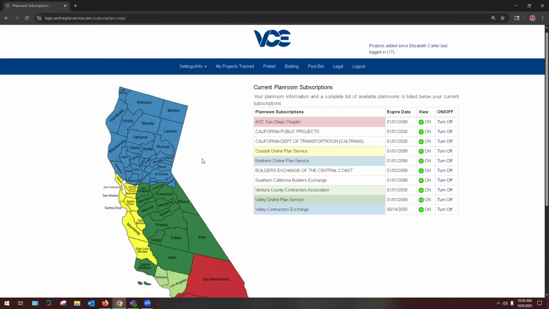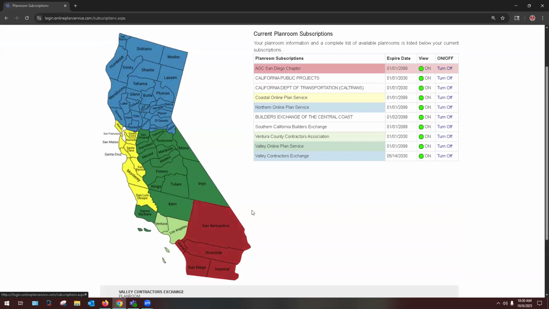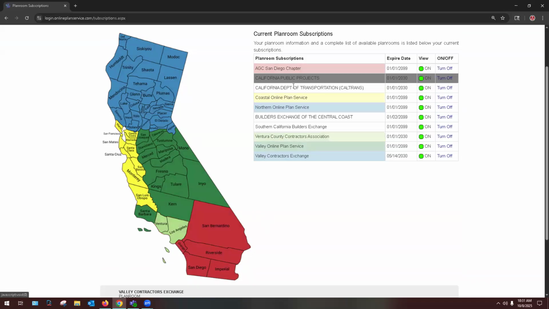Plan rooms. The plan room is made up of the entire state, and within that we have regions, and you can see they're color coded. So you have the ability to turn these regions on and off if you want a smaller snapshot of the state. If you don't bid projects down in Southern California, turn AGC San Diego off. If you're only looking at projects at the Northern Online Plan Service and you don't care about these other areas, you can toggle these on and off as needed.